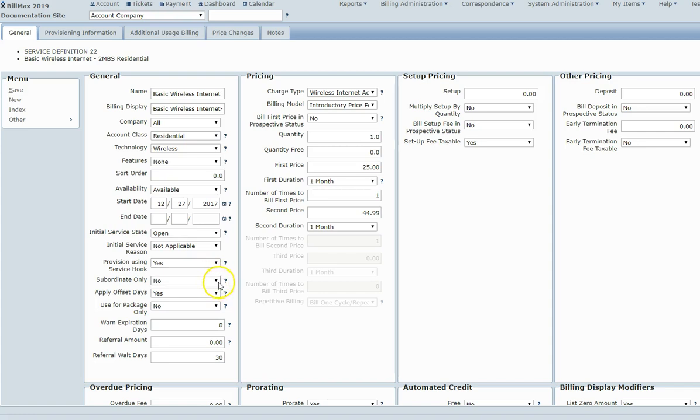A subordinate service is attached to another service offering. For example, a modem maintenance plan might not be offered as a service to the customer directly, but only if they are buying a modem from you. The subordinate service is billed when the parent service is billed.